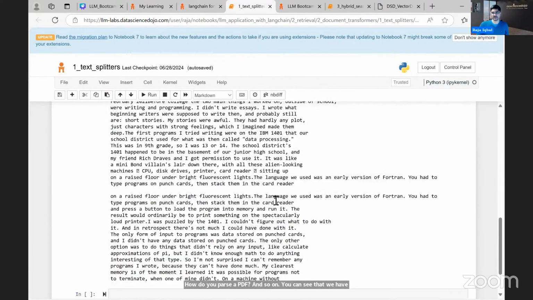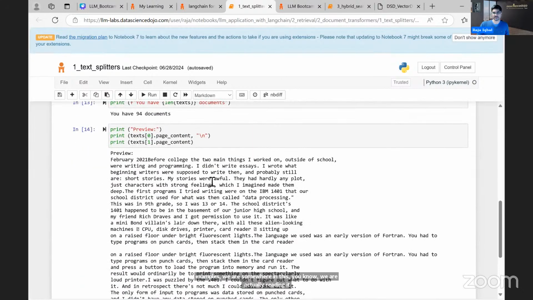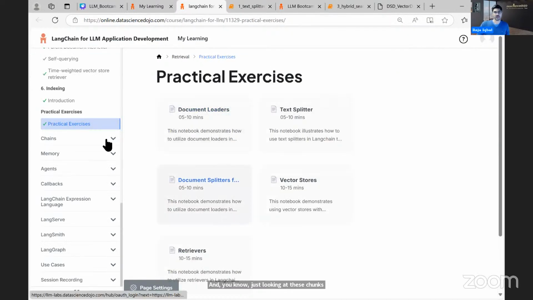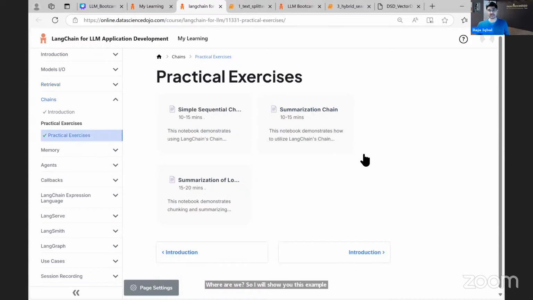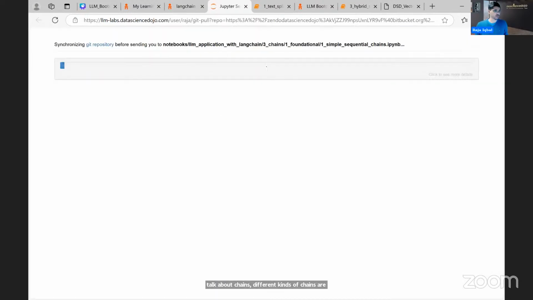We are somewhere in this. We are actually reading it up and just looking at these chunks. Where are we? So I will show you this example here. We talk about chains. Different kinds of chains are possible: simple sequential chains, summarization chains. So for instance, what would it look like?